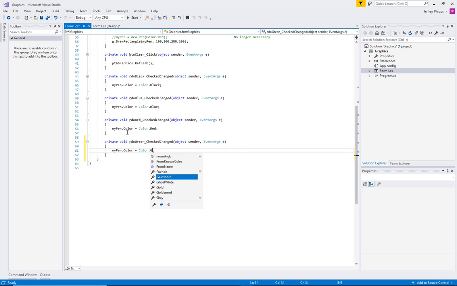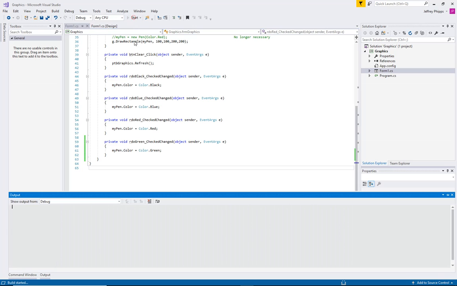Okay, so now I put in the color that I want, and now I can go back. I can say start.